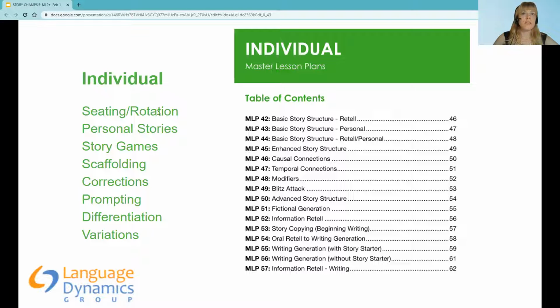Seating rotation, personal stories we move right into. You can play story games if you want, but the seating rotation, what I mean by this is also in some of the videos and the demonstration videos on the website. We won't watch videos tonight, unfortunately, but on the demonstration videos on the website for individual lessons, right? So Trina's doing a lesson, and I believe it's lesson plan 44. And then Stuart is the student or the learner.